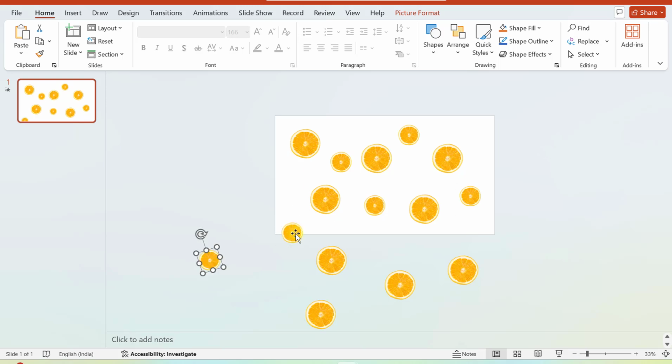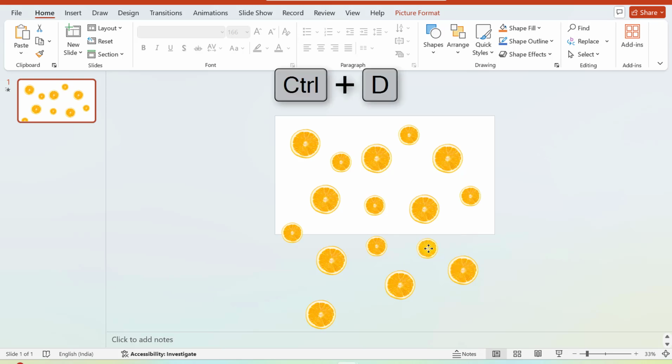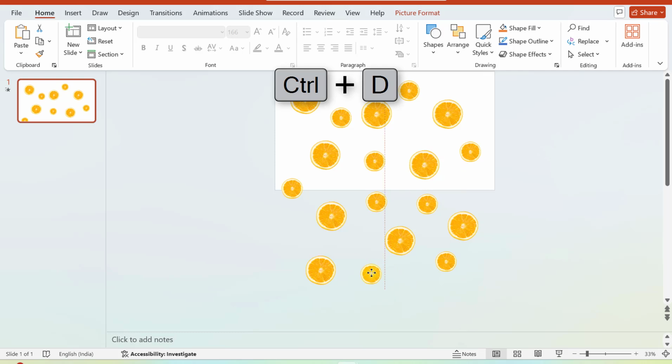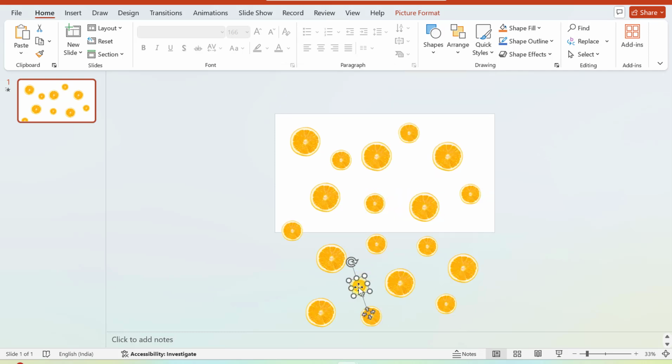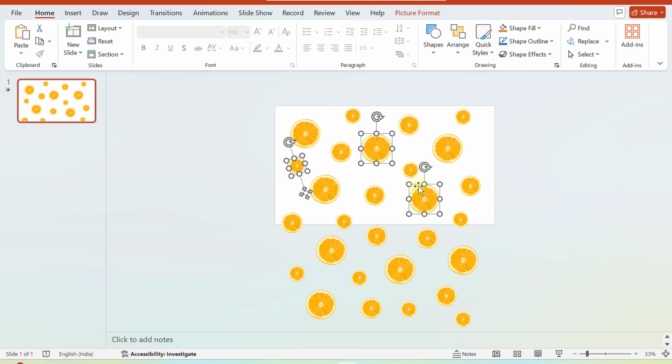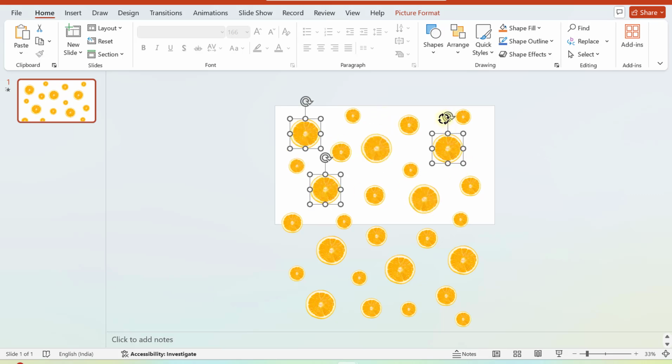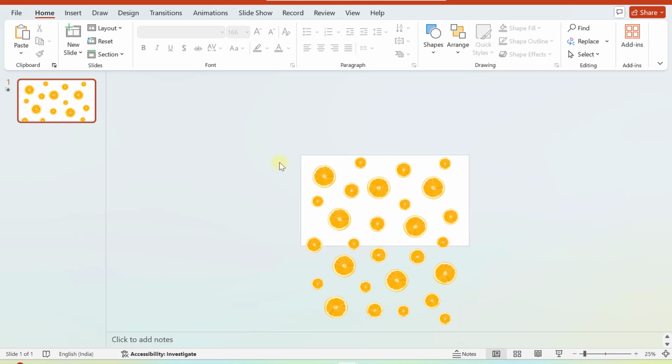And for those who don't know how to duplicate in one press, the shortcut is to press Ctrl D to duplicate any shape or object in Microsoft PowerPoint. I'll make it smaller and duplicate more shapes. And you can now randomly select any of these objects and rotate them a bit because we have duplicated them in the same way as the initial one. Now our very first step is completed and we'll move on to the next step.